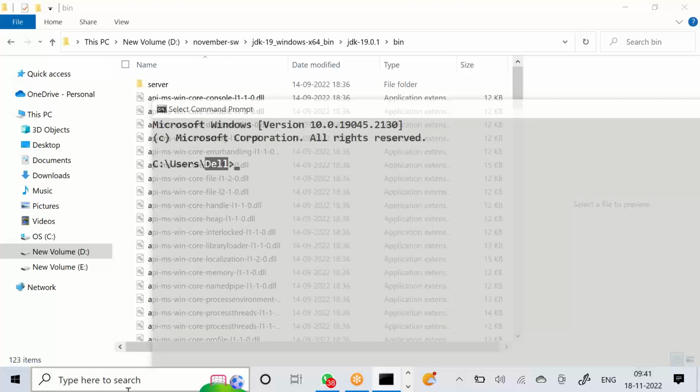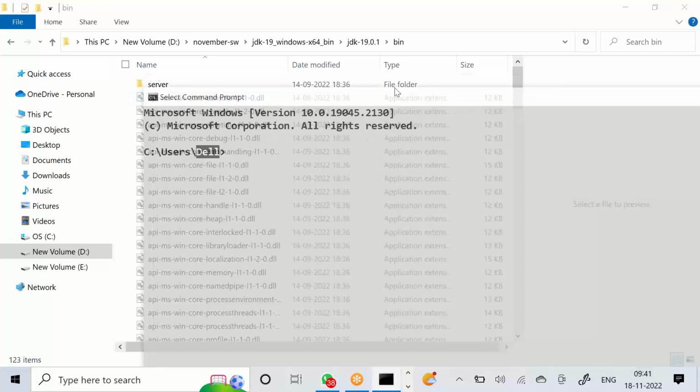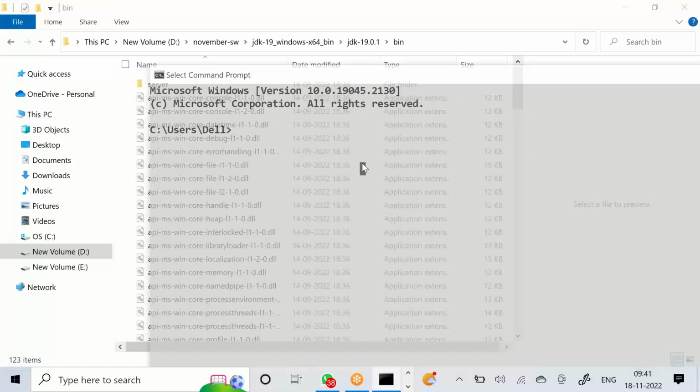C colon users Dell. Dell is a username. By default, while opening a command prompt directly, it opens to the operating system drive, that is C in my system, then the users folder, then the username, the login name. In my system, the login name is Dell. In your system, the login name may be different: operating system drive, users, then login name.